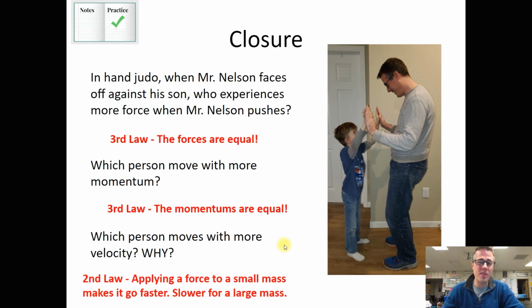If my son gets a certain amount of momentum, because his mass is so little, that means his velocity has got to make up for it, and he's going to go flying quickly. For me, if I get the same amount of momentum, my mass is so big that my velocity is going to be tiny, but we both receive the same amount of momentum. And this is why I have a huge advantage in hand judo: if I get a little bit of velocity added to me in the form of momentum, it's really easy to recover from just a tiny bit of velocity. But for my son, who has a lot less mass, all that velocity added to him is going to be really hard to recover from. That's why I usually win, since I'm bigger.